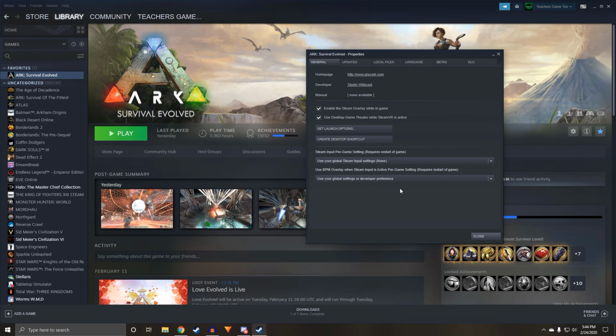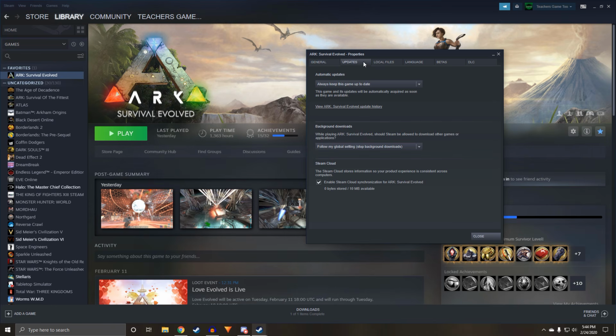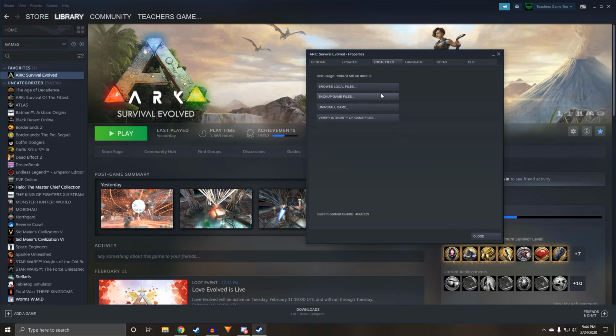You can do a lot of things here. General tells you launch options, all that kind of stuff. Updates, if you've never changed that, not a bad idea. Language, betas and DLC. Now, Local Files, that's what you want to click on. There's backup local files, browse local files, install game or uninstall game, and then verify integrity.